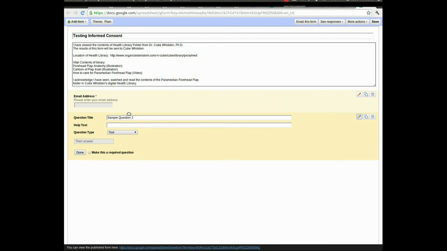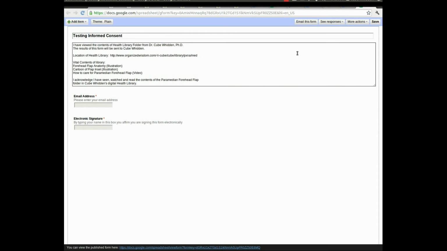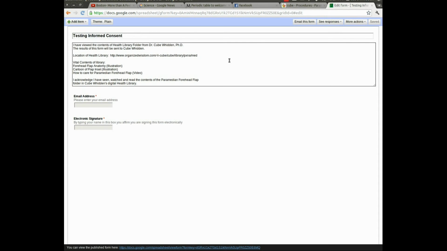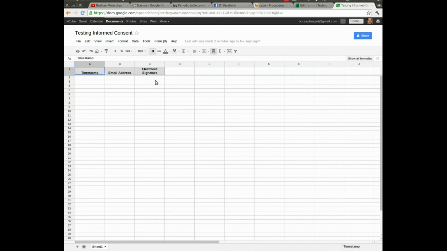Our second one, we want to have them digitally sign, so electronic signature. By typing your name in this box, you affirm you are signing this form electronically. Again, it's going to be text. We make it required, and we are done. Now at this point, we have created our form. We save it. Once we have saved our form, we can either email it to ourselves, or let's go to the spreadsheet, and this spreadsheet will keep a record of everyone who digitally signs this consent form for your records.